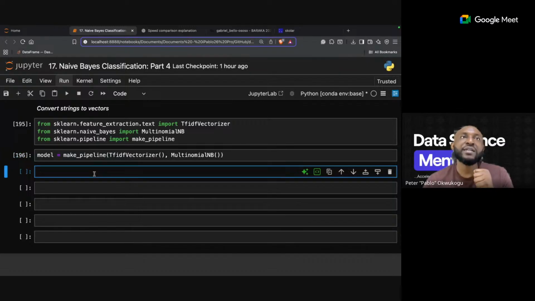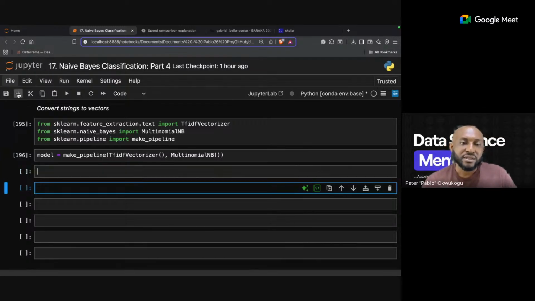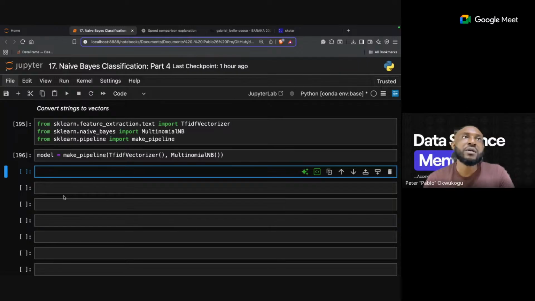Before we get started on this, I'd like to share another intuition. I think intuitions make a lot of sense, and I think it's massive that we share these intuitions as we proceed. So here is another intuition for the multinomial naive Bayes algorithm.